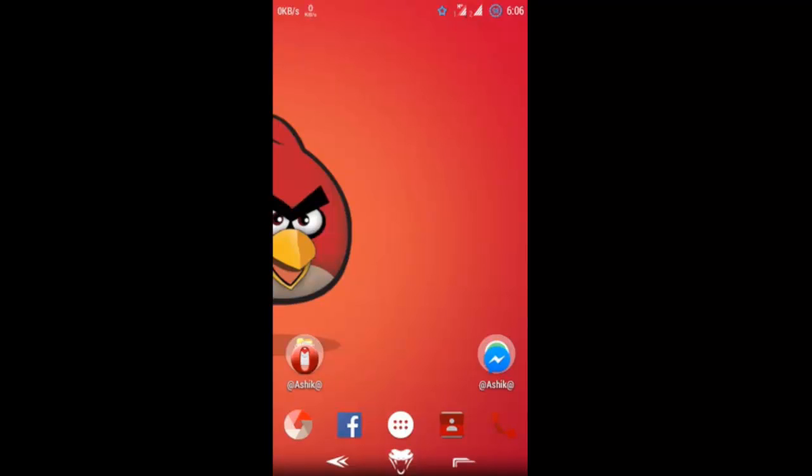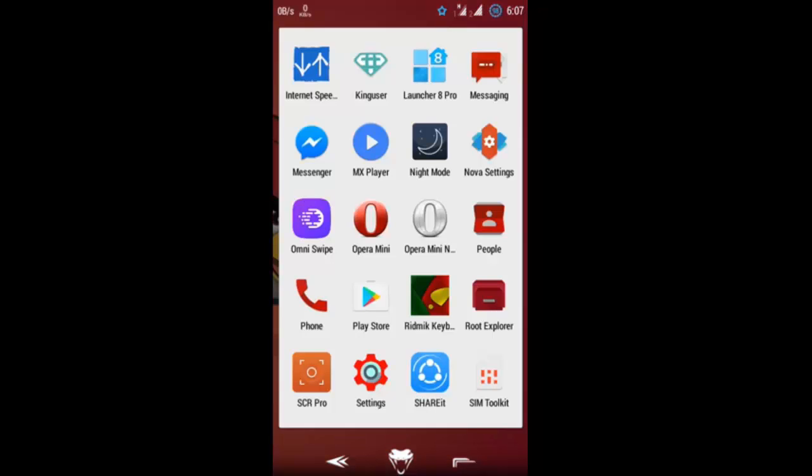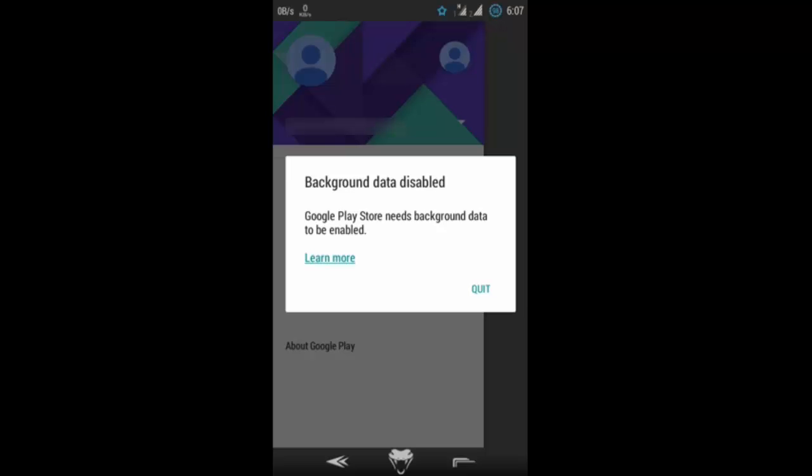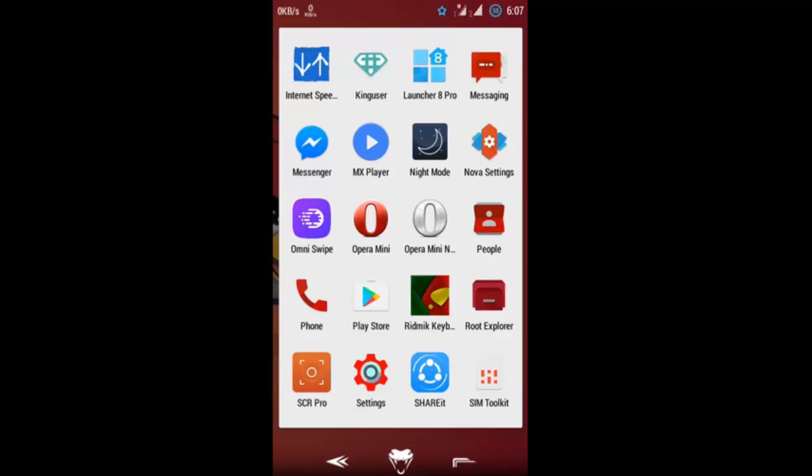Hello guys, today I'm gonna show you how to solve the background data disabled problem on your Android phone when you open your Play Store. Okay, now see, when I just open my Play Store, it says background data disabled. Google Play Store needs background data to be enabled. So it's a big problem. What is the solution?